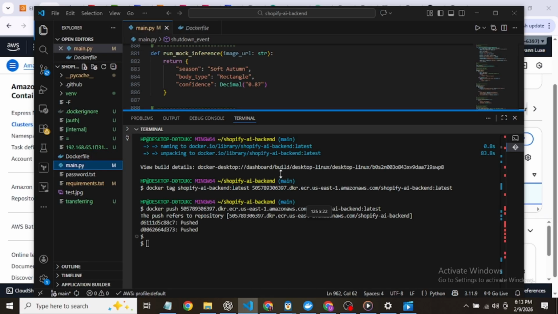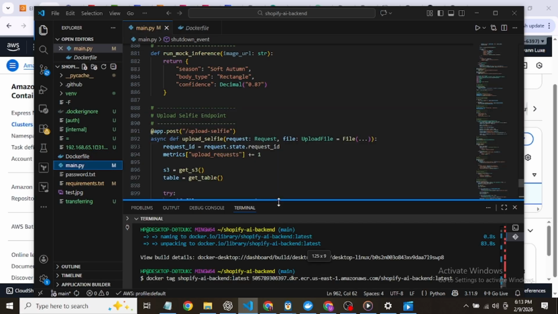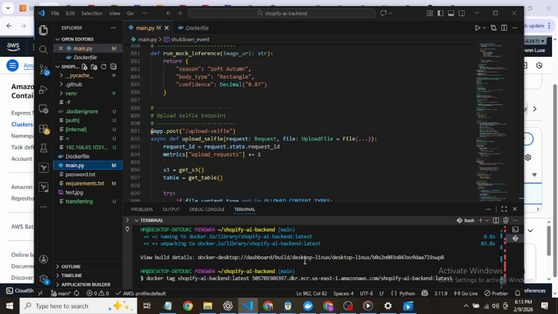Hi, I am Marian, and in this short demo, I'm walking through a hands-on project I built from scratch, a Shopify style AI backend service built with FastAPI, containerized with Docker, and manually deployed to AWS before the infrastructure as code and CI/CD automation.